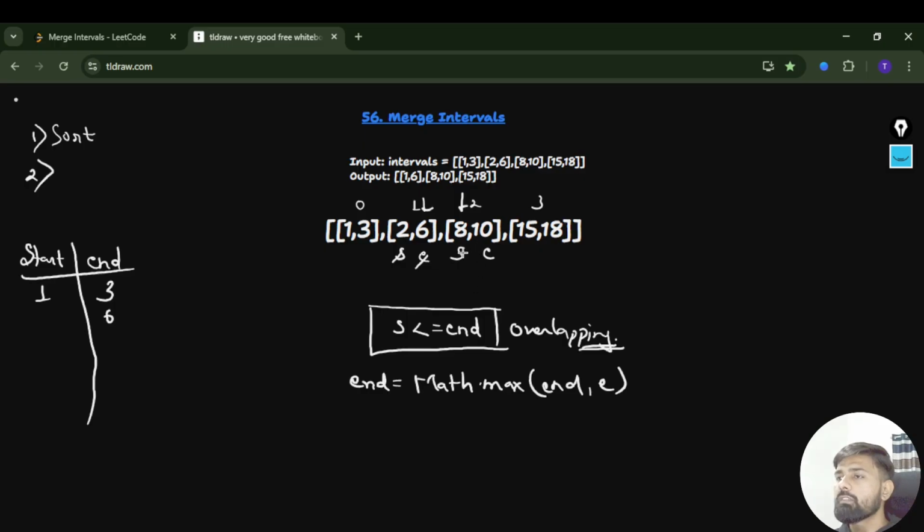Now again it will see whether this S, 8, is less than end. What is the value of end? It's 6. So this is not less than or equal to. In that case, we just have to store this start and end in the list. What is the value of start we have? That is 1. And what is the value of end we have? That is 6. So this we have updated. After that, the start and end values get updated, so start will be 8 and end will be 10.